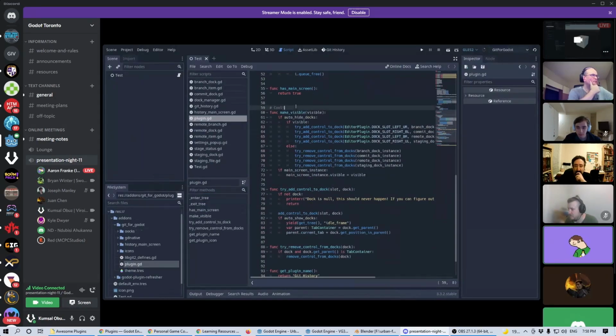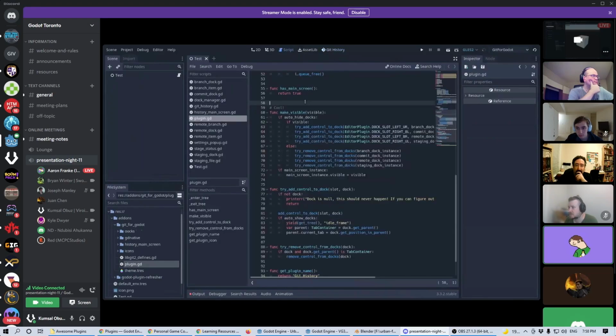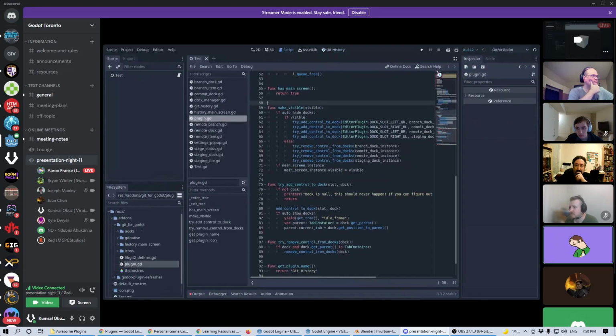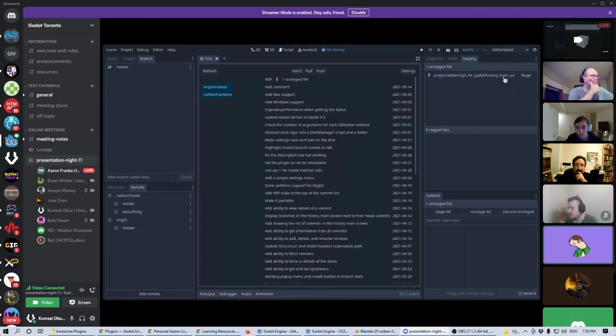And it actually does work. So I added a line there. If I go into the Git history, I changed the plugin.gd so it broke it. But if I reload it and I change something else, and then go into Git history, look at that. There's a file that I can stage and make a commit for.